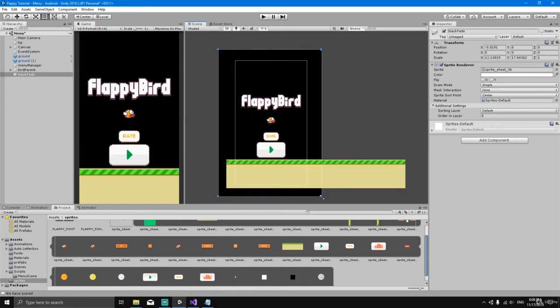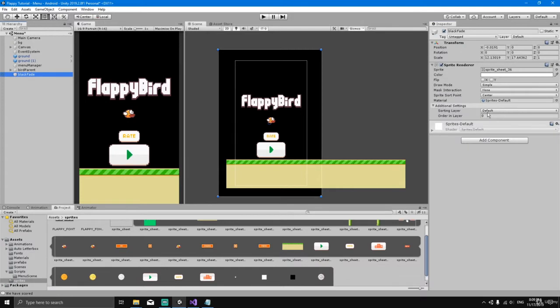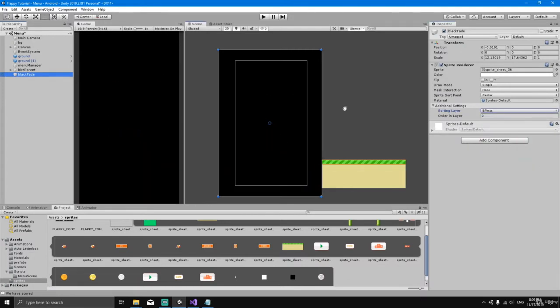Like this. As you can see, the black fade does not appear in front of the ground, the title, and the bird. This is because of the layer that this black fade is in. If you take a look at the sorting layer, it's in the default layer. So let's create a new layer for the effects. Hit the plus button and create a new layer called effects. Now, if we select our black fade, we can select the new layer that we have created. So now everything looks fine.